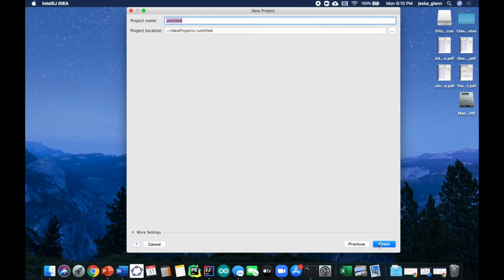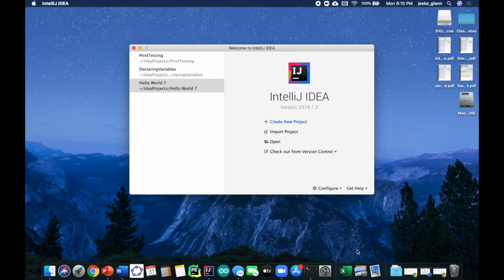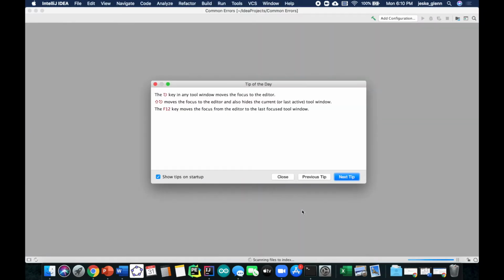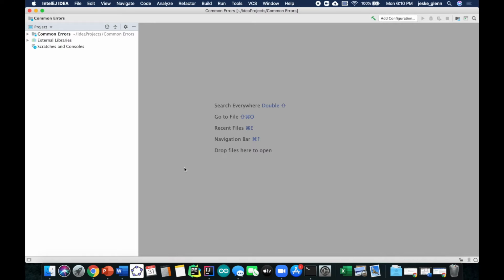So we're going to go ahead and click next, and then we're going to title it. I'm going to call this one Common Errors because that's what this project is all about. And then it'll take a second and things will load. I'm going to close the tips, and here we go. From here, we are going to drop down our options of common errors.